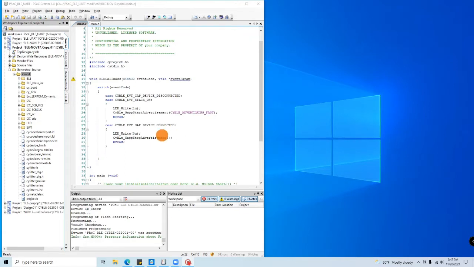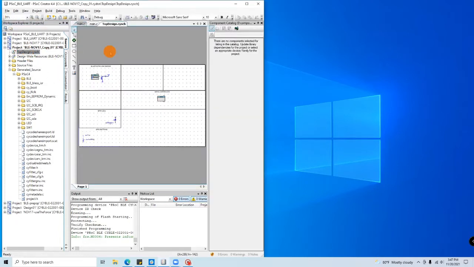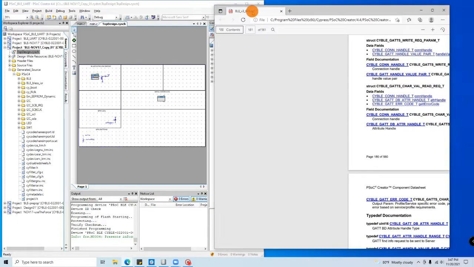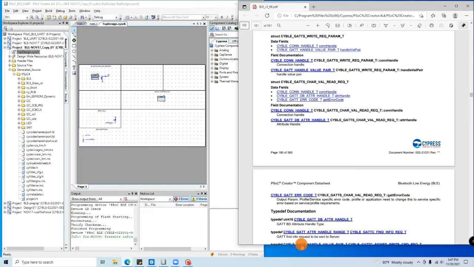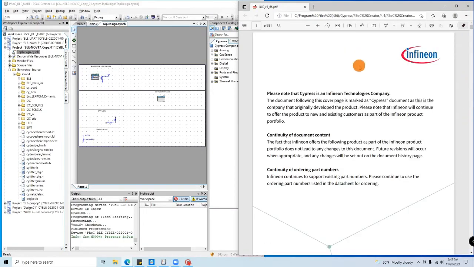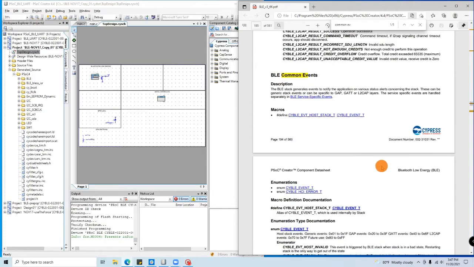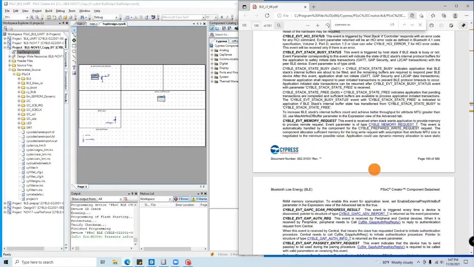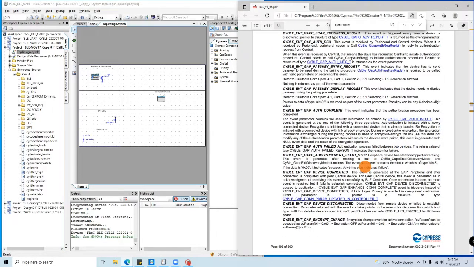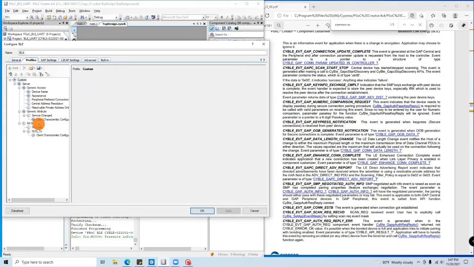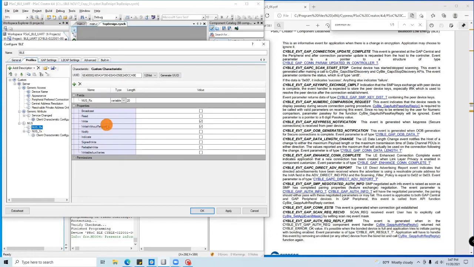Okay, so let's handle the event that occurs when we receive data from the phone. Let's go ahead and go to the data sheet for the Bluetooth module. And I'm just going to search for the common events, the BLE common events section again. And somewhere down here there's the write event. If you remember correctly, we set the RX to write and write without response. So we're going to try to handle those all in one shot.